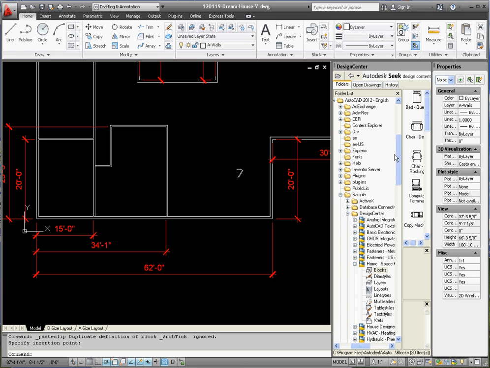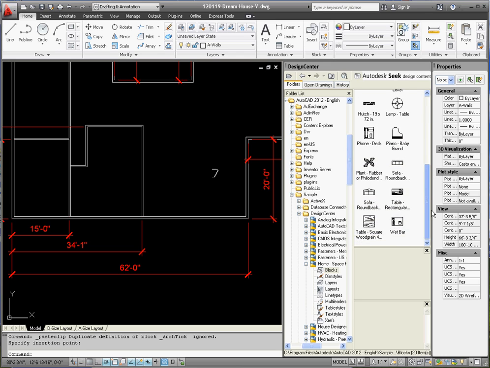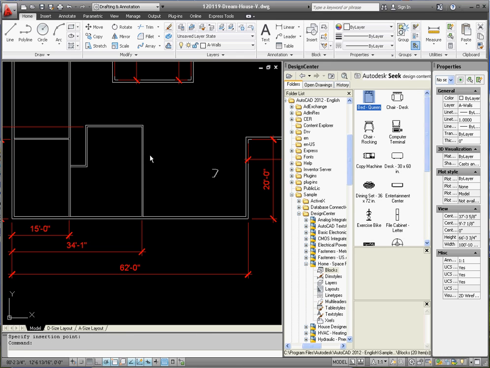Let's stretch that out a little bit so we can see a little more of what we're doing. And let's go ahead and put in a queen bed. You already have a king bed, but just for the sake of example, let's drag in a queen bed. Now let's think about making this a bedroom.